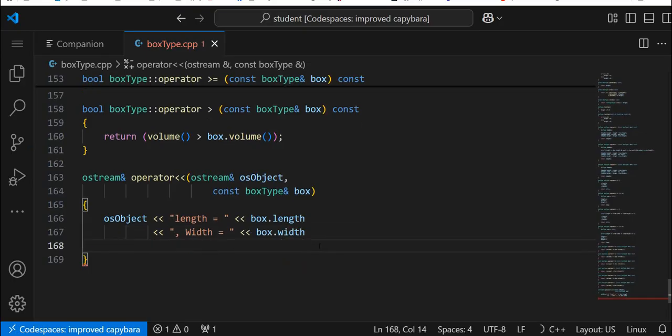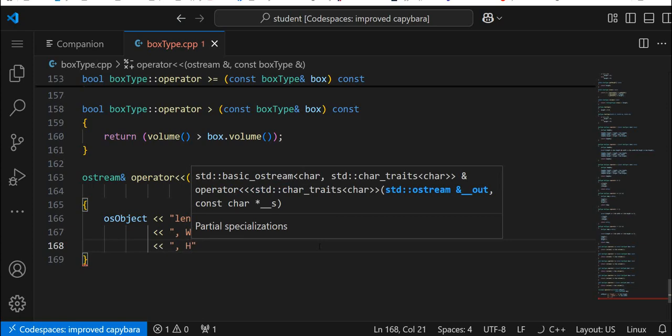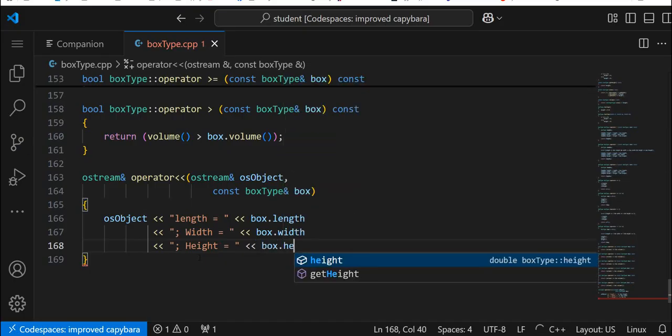So same thing, comma height. So it's ht equals box.ht. Right, let's take a quick break. We'll be right back after this.